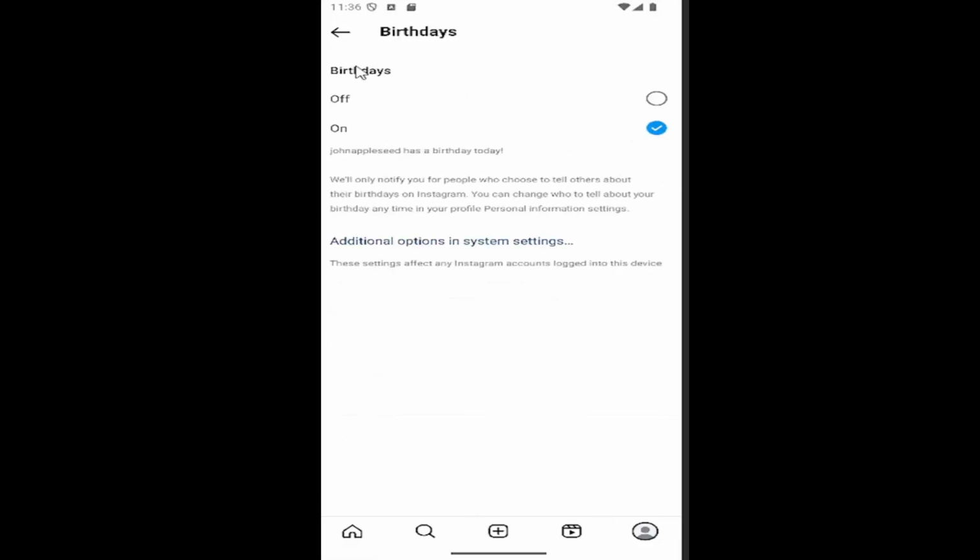And underneath birthdays, you can go ahead and select the off option to turn off birthday notifications. And that's all you have to do. And if you want to enable birthday notifications, just go ahead and select the on option. And that's all you have to do. So pretty straightforward process, guys.